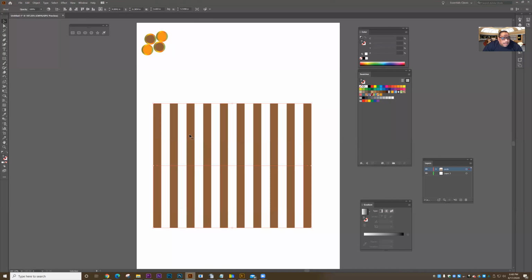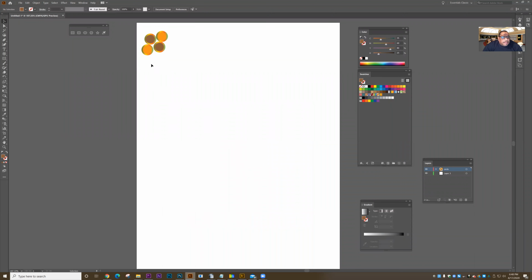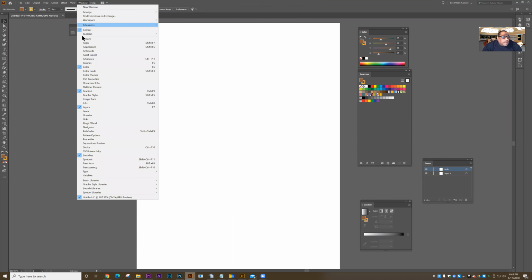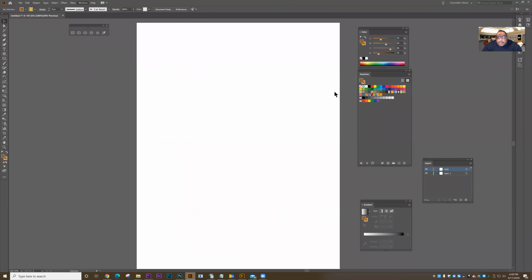So we're gonna delete everything on the screen, and we're going to explore the use of brushes. So we're gonna pull out a new palette, Window, Brushes. Here's our brushes palette.